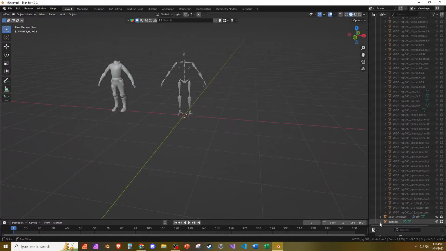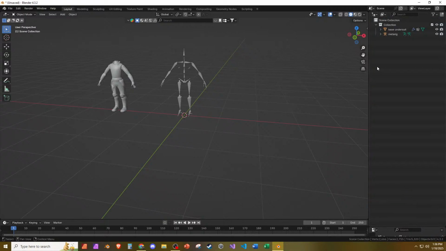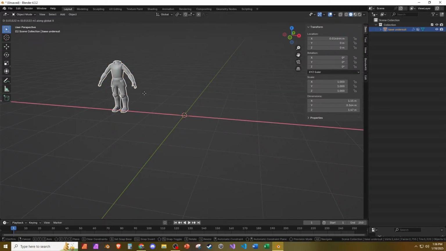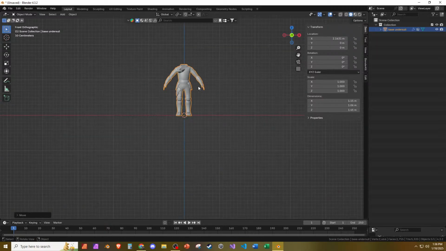I'm gonna delete the whole rig, all the sub bones. Get out of here. Do not need you. And you are not in the right spot. Damn it, I missed. All right.